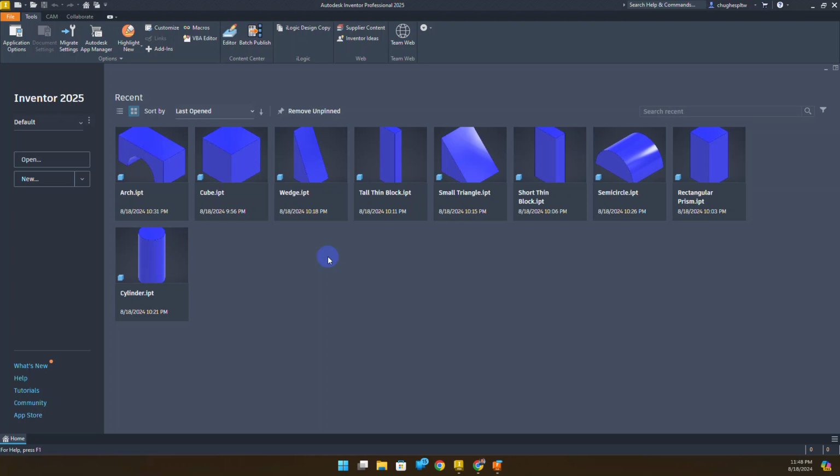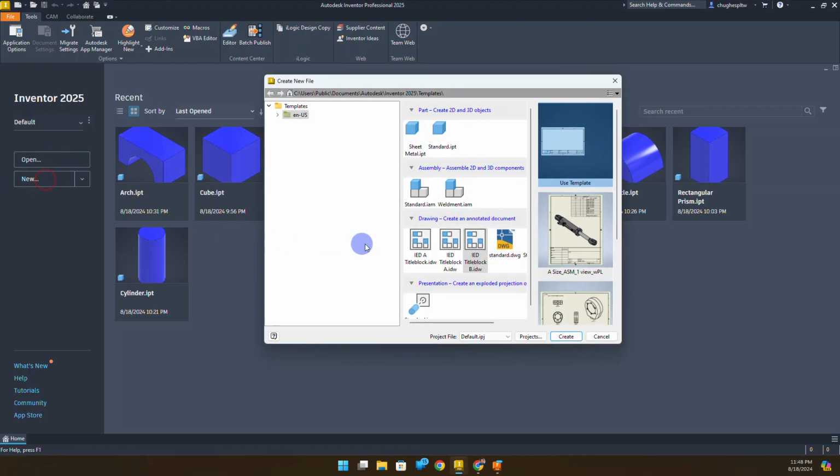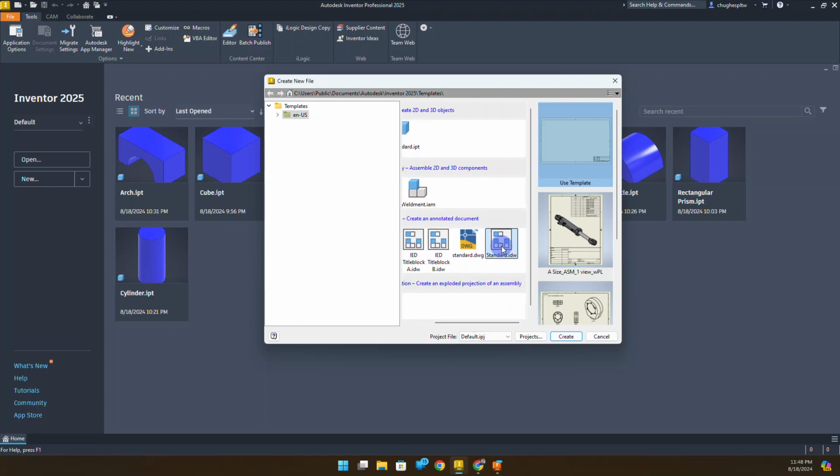In this video, we're going to cover how to create a custom B-size title block in Autodesk Inventor. Again, make sure we're in the default project when we do this. We're going to select the new button, and we're going to utilize, if you need to scroll over, the standard IDW file as the template for our new title block.